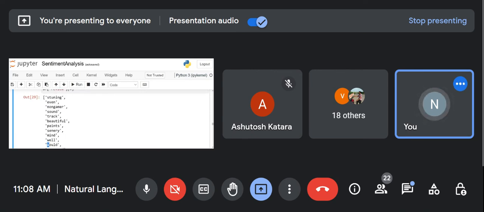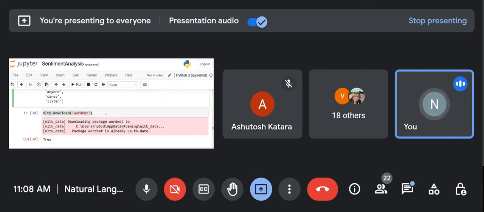In my first column I have printed only the first row from my review column. These are the tokens created after performing the tokenization. Okay, now what to do next after tokenizing? nltk.download('wordnet'). Very important stuff, wordnet. All of these are very much relevant to NLTK.